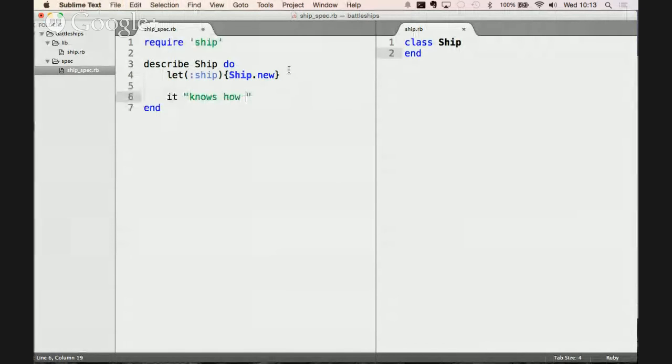It knows how big it is. We've got this ship.new. So how big is this ship? 3 spaces. Okay, so how can I make this particular ship 3 spaces? On initial or on creation. Initialize it. Initially, yeah. So asking for creation, like a creation length.